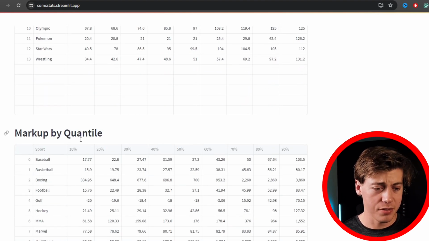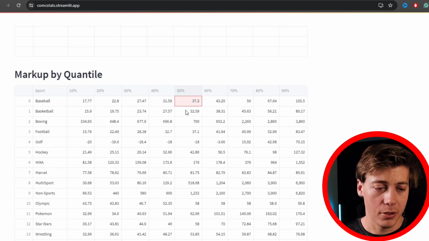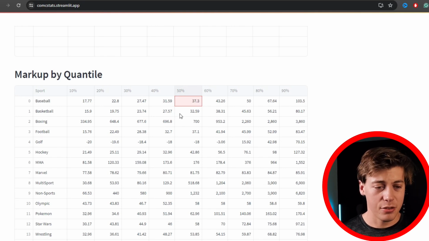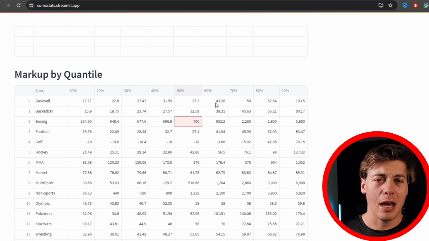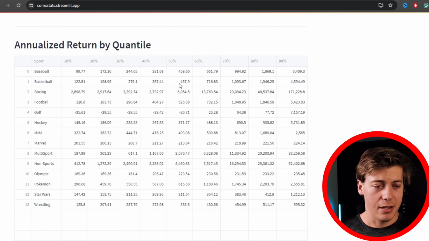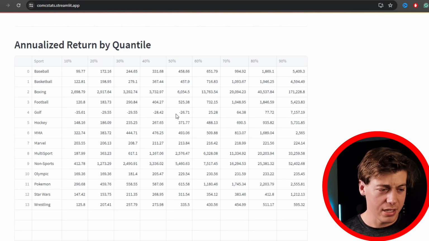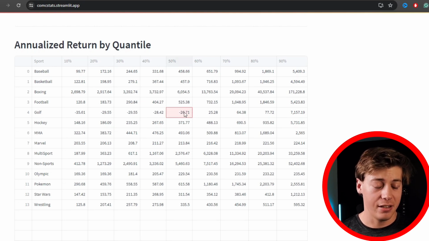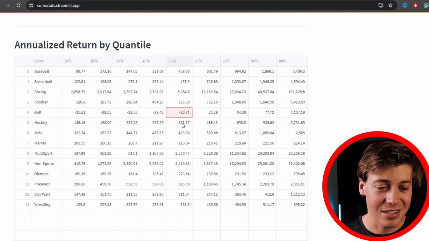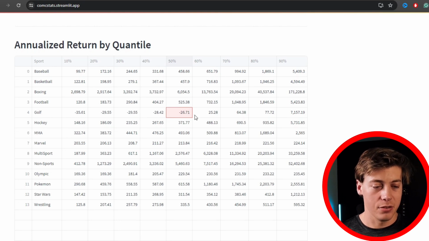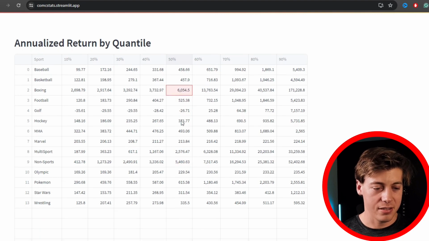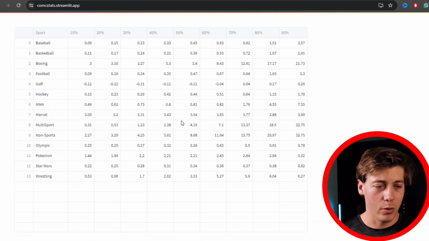But you can also see markup. My average markup on something is 37%, which isn't too bad. Boxing's crazy at 700%, but that's a little bit of a data gap, and we'll talk about this data gap in a minute. I mean, we already did, about cards that were added to the site that have no price. But I can see annualized return too, which is a pretty good metric. I suck at flipping golf cards, with a negative return there. I didn't sell a ton of golf cards, so there's also that element of it, but I didn't do that great. Non-sports I did awesome in, right? Boxing I did awesome in.